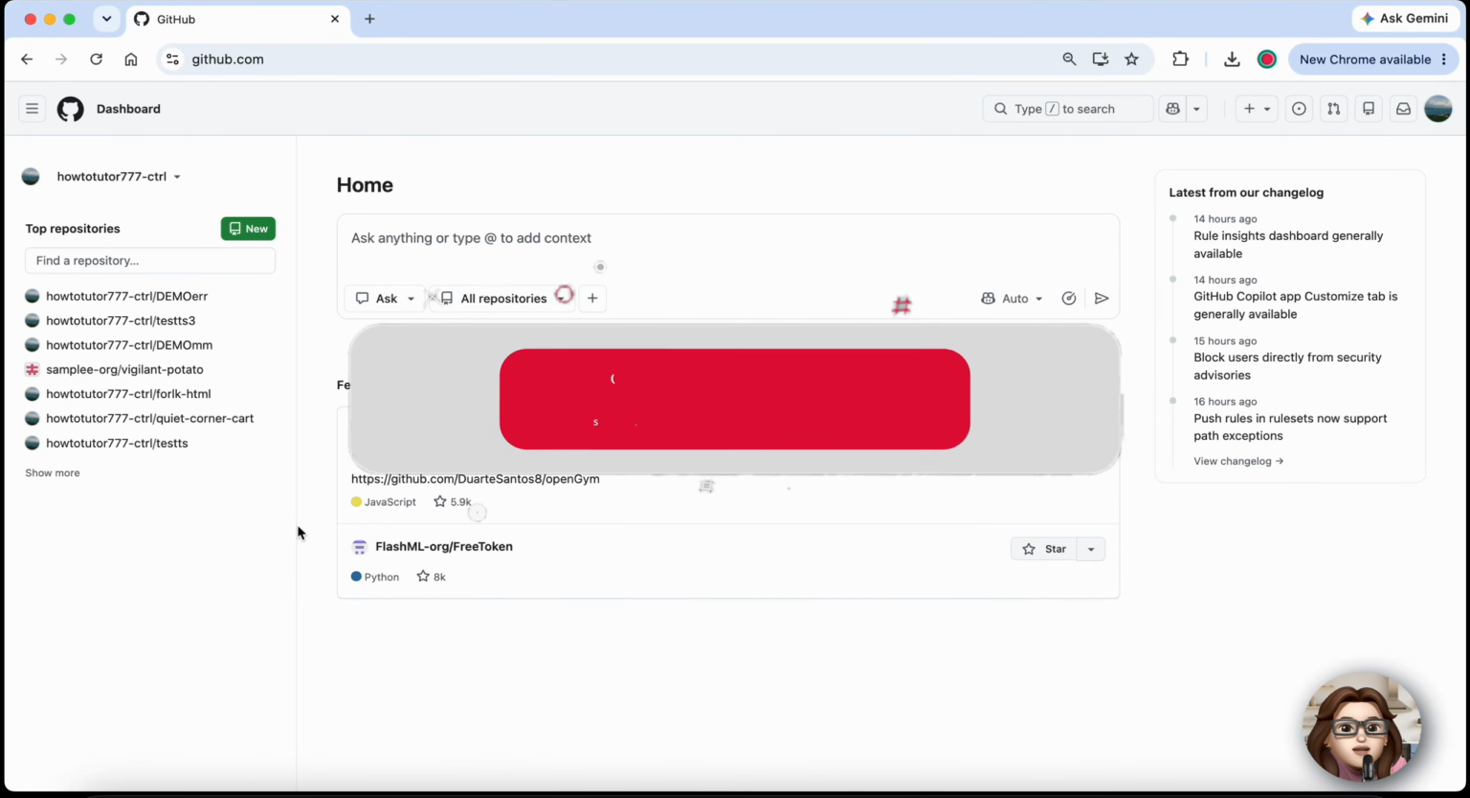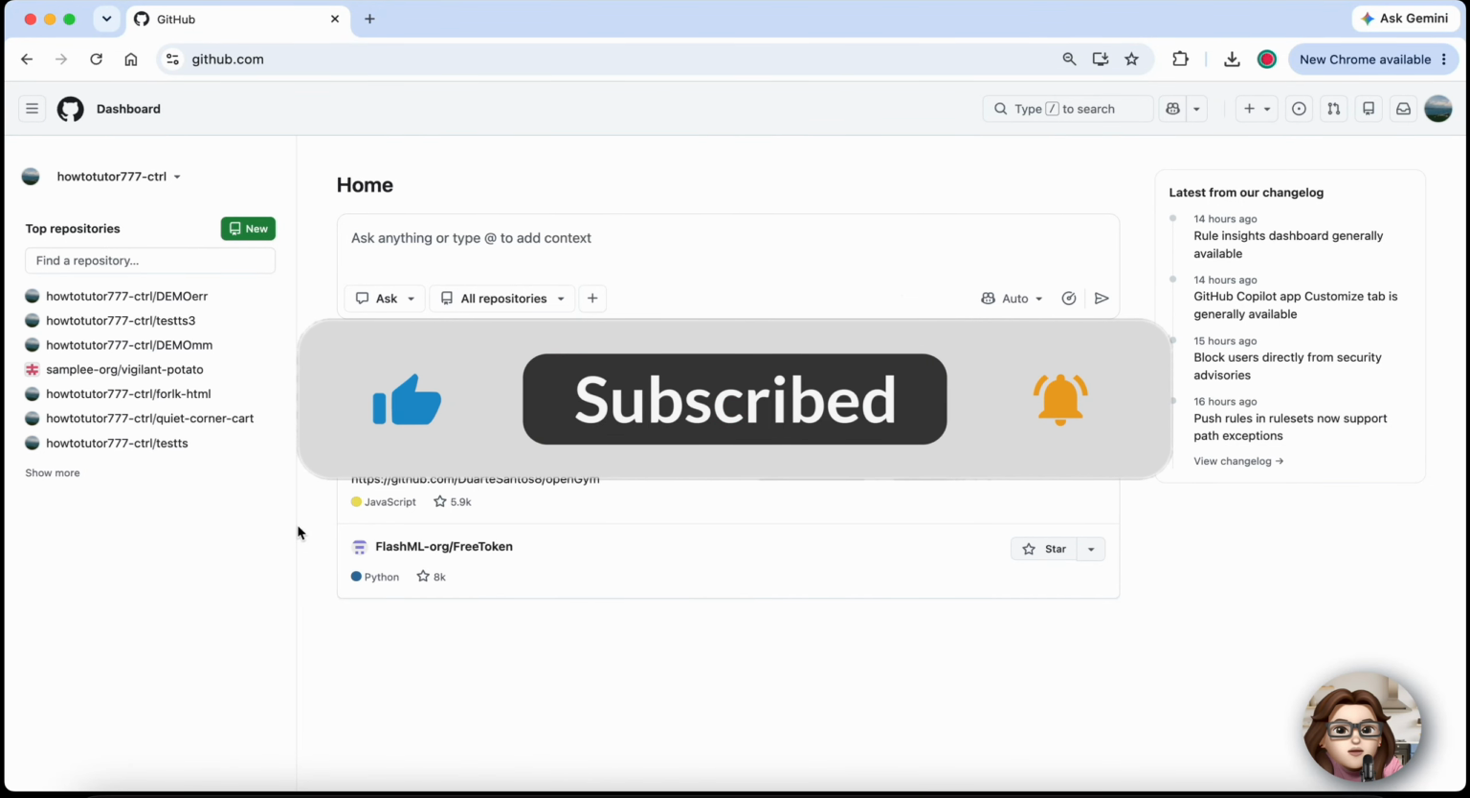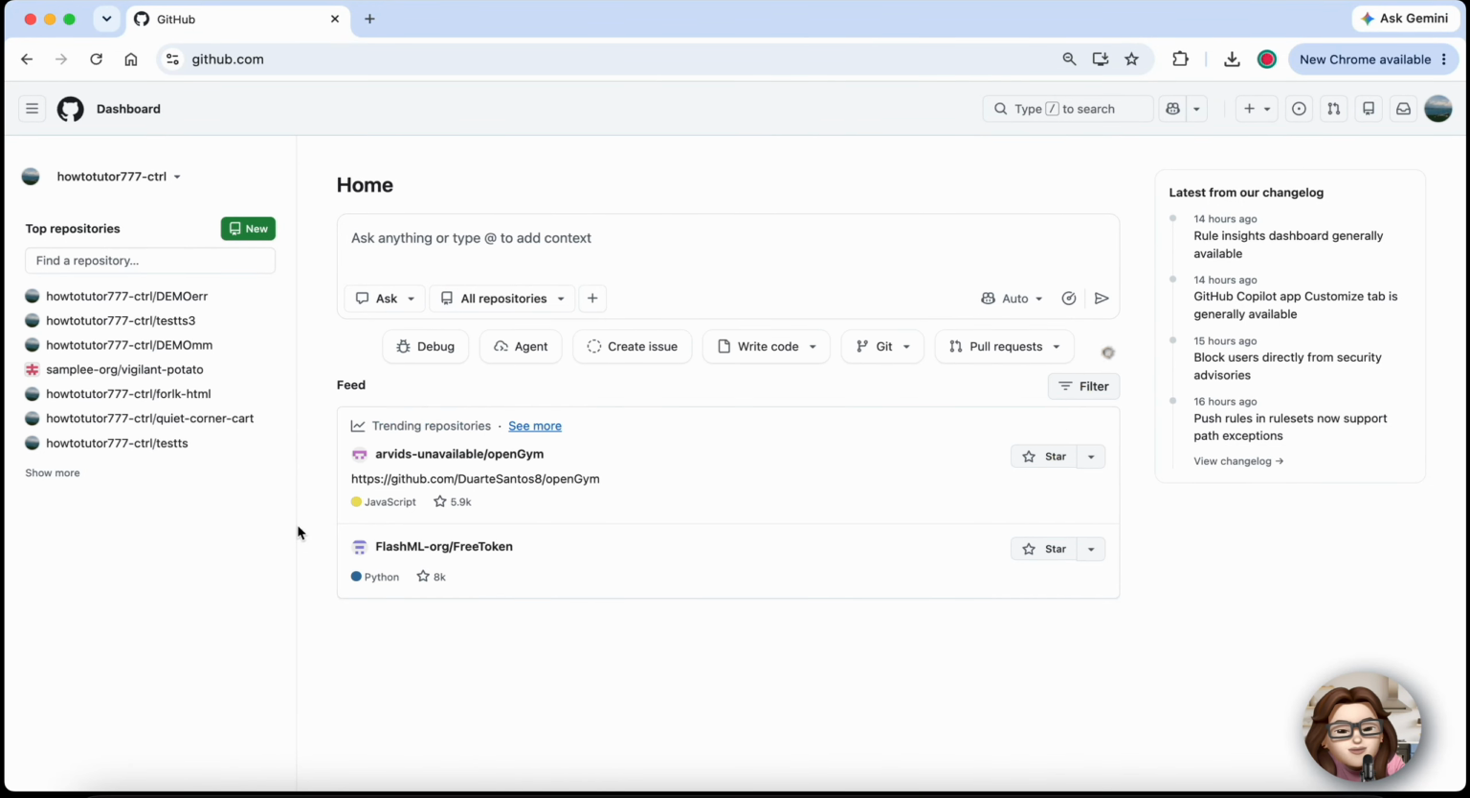In this tutorial, I'm going to teach you how to add links to a GitHub repository README file. This is a great way to direct visitors to important resources, documentation, websites, or related projects directly from your repository.